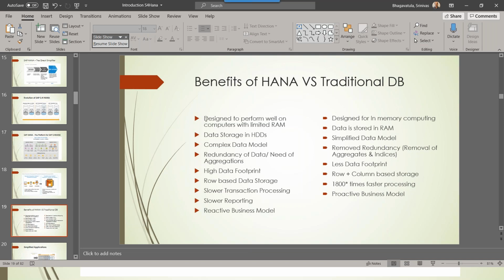Traditional databases are designed to perform as long as your storage capacity is within your RAM. If you have storage outside of the RAM, then your performance starts getting hit. Whereas HANA is designed for in-memory computing. In-memory computing means everything is stored in cache memories or in RAM, and that's why the data retrieval is fast.